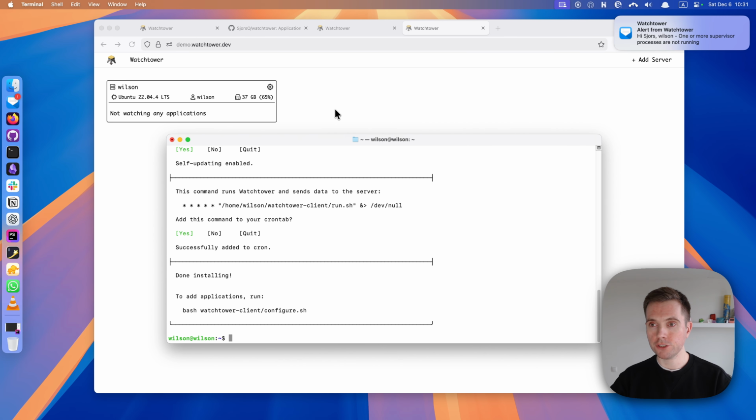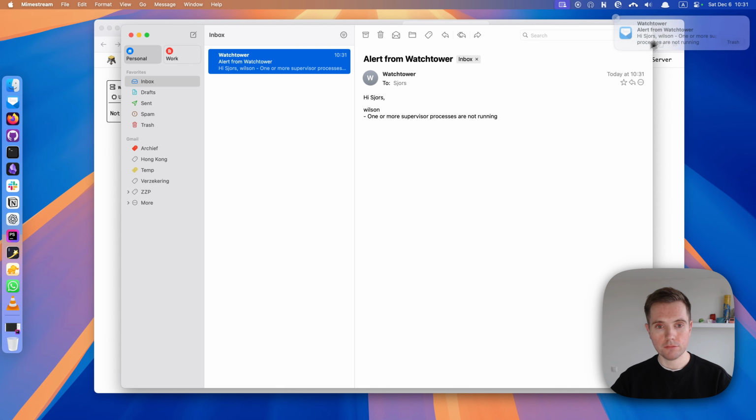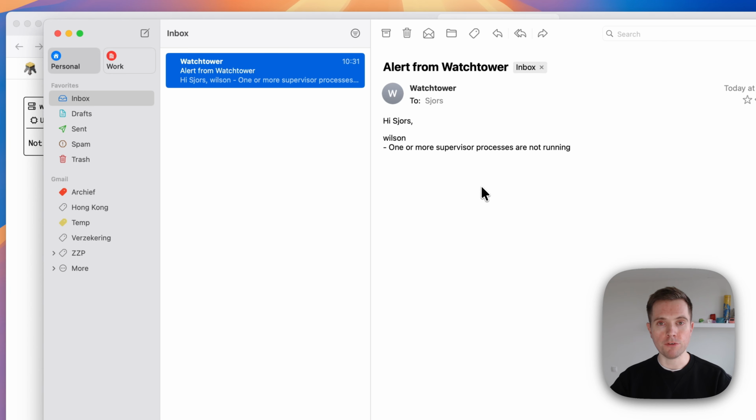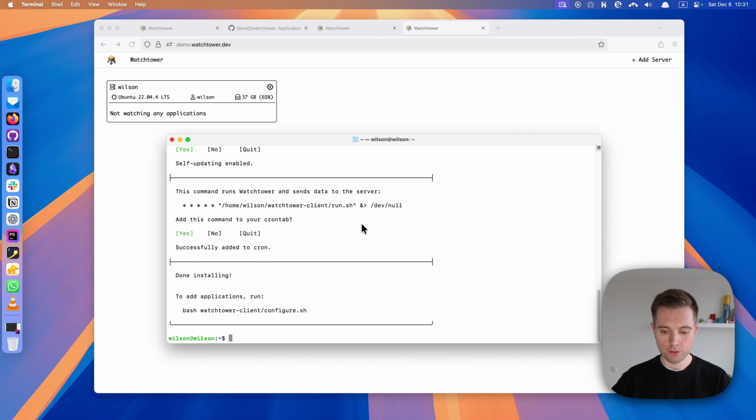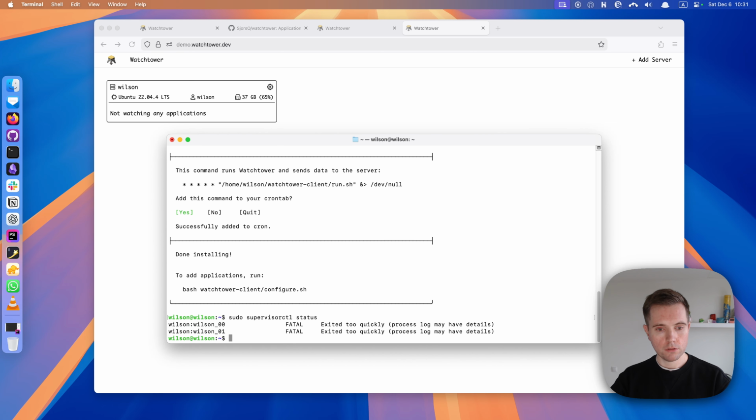And we already got our first alert. And it says one or more supervisor processes are not running. So let's take a look on the server. And yes, both my queue workers are dead, so I should look into this.